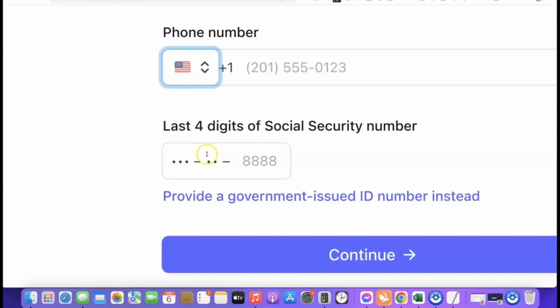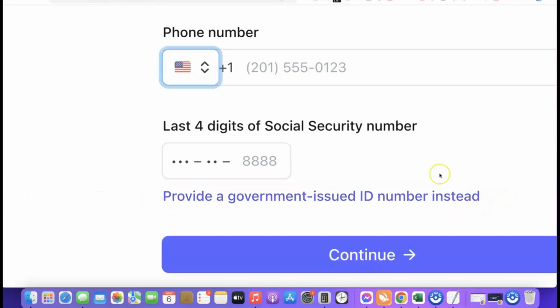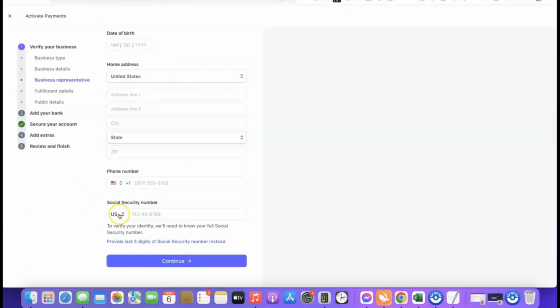It says enter the last 4 digits of social security number. Now, when you are not a US citizen, obviously you are not going to have a social security number. So what you want to do here is click on this, provide a government issue ID number instead. So click on it, and when you click on it, it's going to bring out this option here.